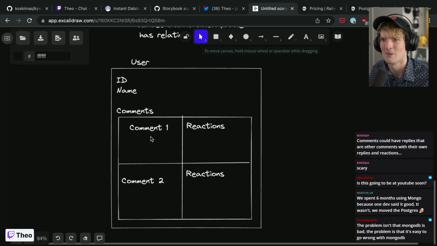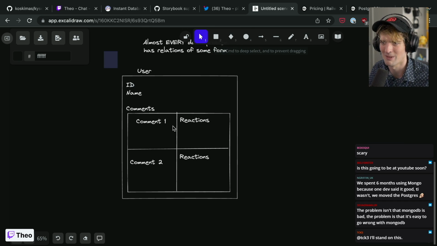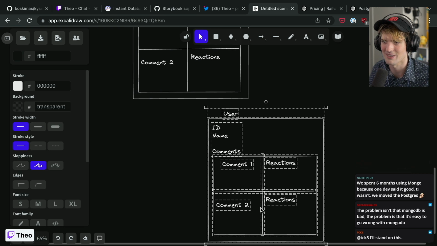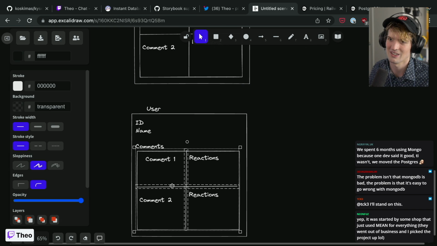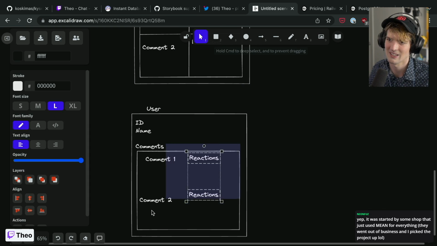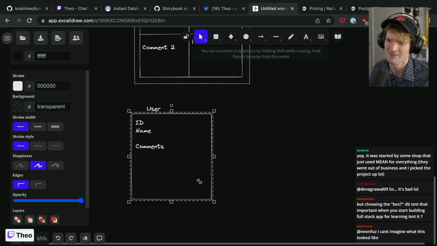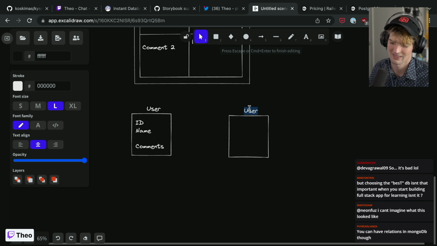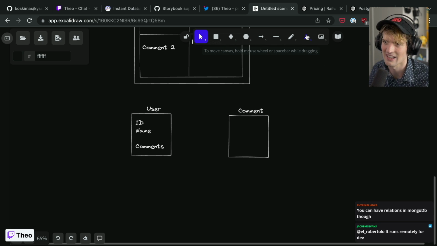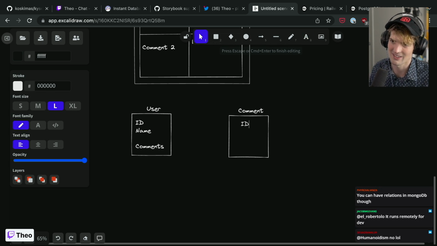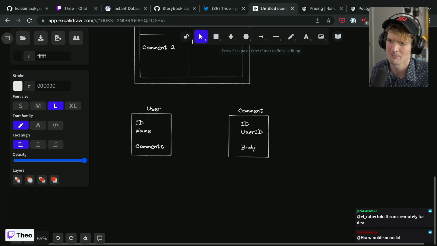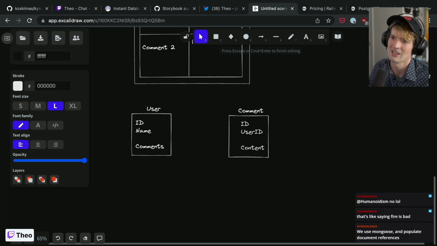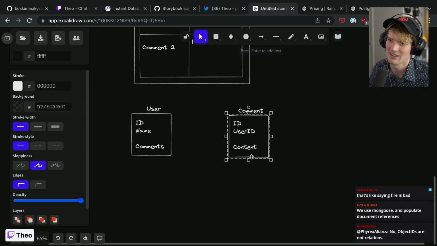It sucks. How does this work in a relational model? I wish I had made a clone of this earlier. I'm going to move all of these things out of the way. So we have all of this here in our model. Now we might have a second model, comment. And a comment has an ID of its own, a user ID, and maybe body or content, we'll call it. And we'll also give it reactions to keep it consistent with the last example.